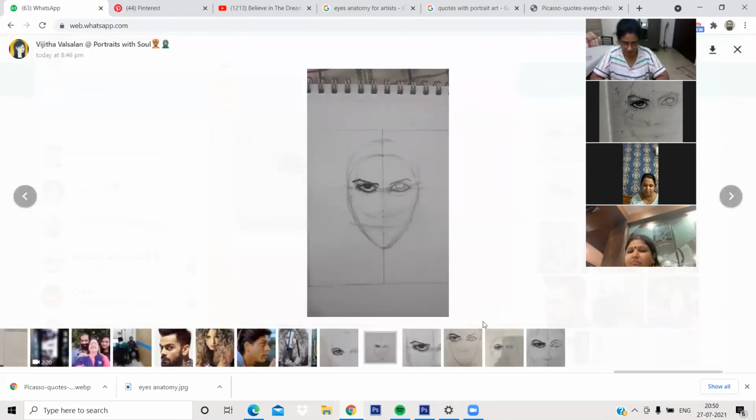I will tell you what you need to do. You take a printout of this face, close to the size in which you had drawn. Trace the eyes over it. And then you have the traced image. Place that over this and you can compare.